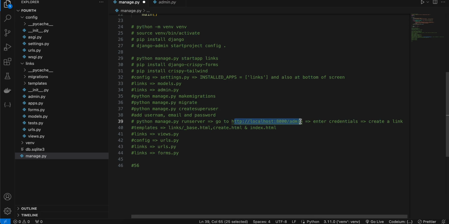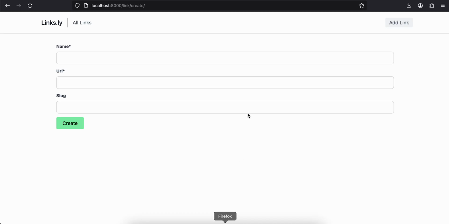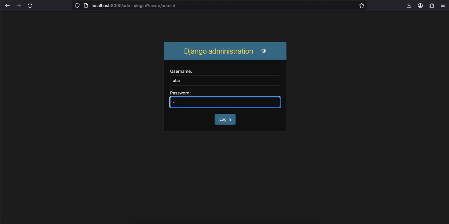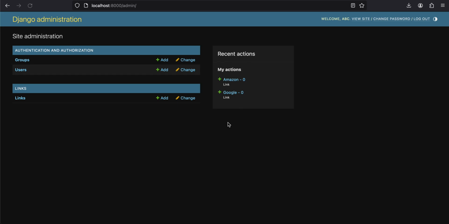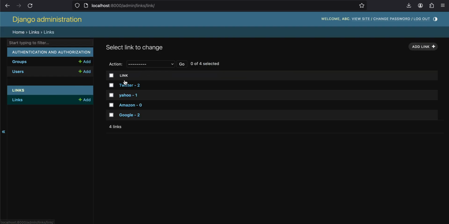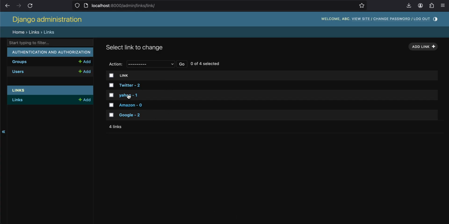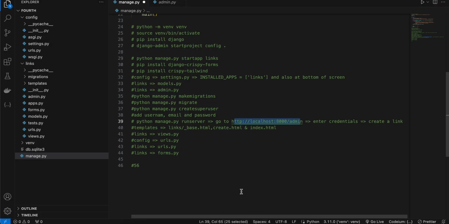Go to localhost:8000/admin. You can enter your admin credentials. I will quickly enter my admin credentials and click on login. Remember I told you that the __str__ we had added is for better looking links. That's why here you can see it is looking in a much better way. Otherwise you will just see objects and you might get confused about which one is what. I have already explained this in my last video, so if you are curious you can watch that.